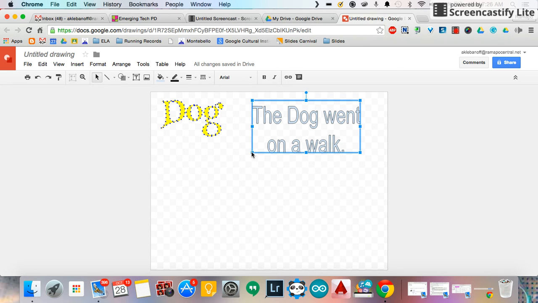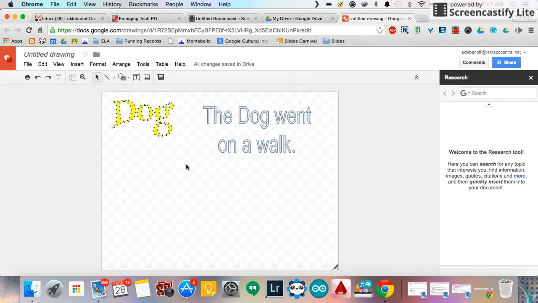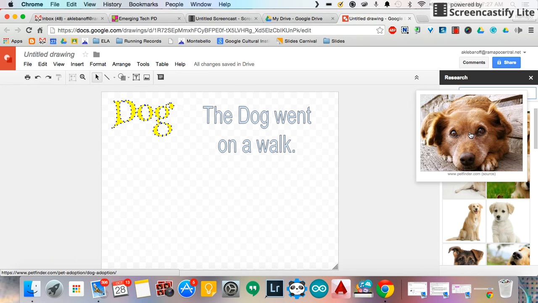Also, the way you can add images onto your page, I don't typically like to use the image tool here. I like to go to Tools and Research. If you click on Tools and Research, you'll see a Research tool is brought up on the side. If you click on the G or the downward arrow next to the G, you'll see you have an image tool here. If I type in dog, you'll see tons of dog pictures are brought up.